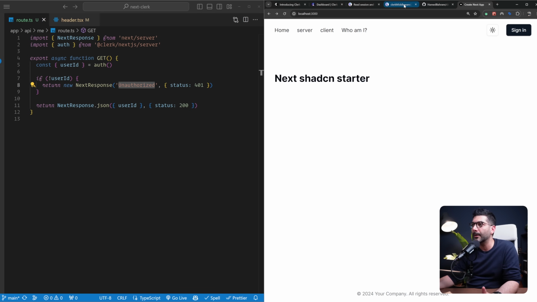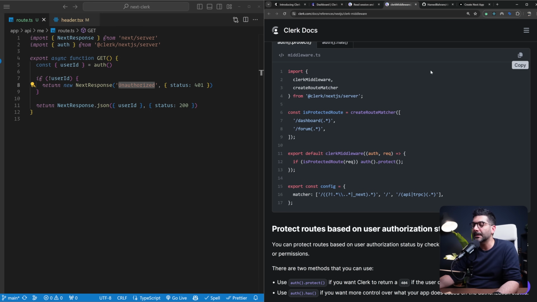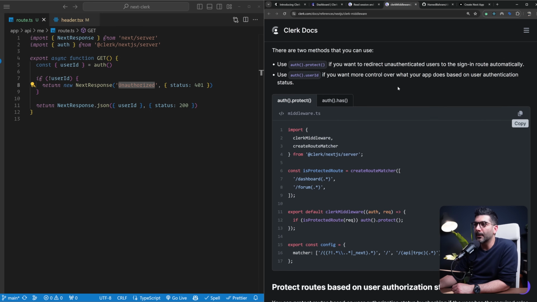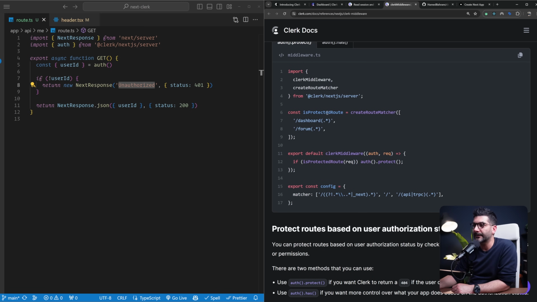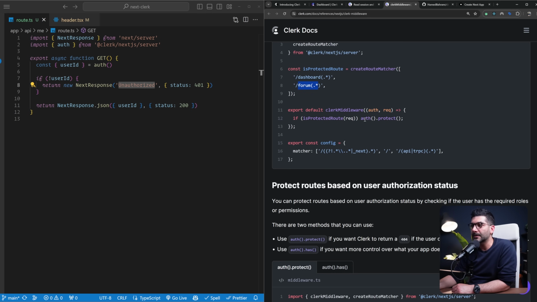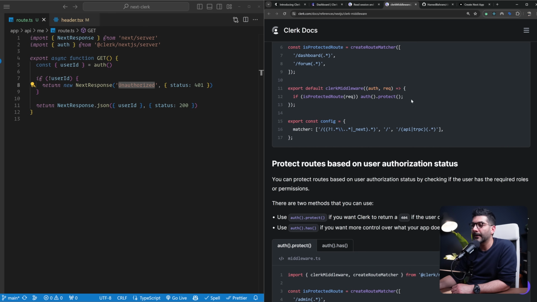Now, before we wrap up, I want to go back to the middleware and actually see more of what's happening here. So we learned how to protect specific routes using this create route matcher. You can pass in strings, you can pass in regular expressions to match different segments. And then using this new auth function and the protect on it, you can decide what happens over here. Now, as I mentioned, this is going to redirect the user back to the sign-in page by default.